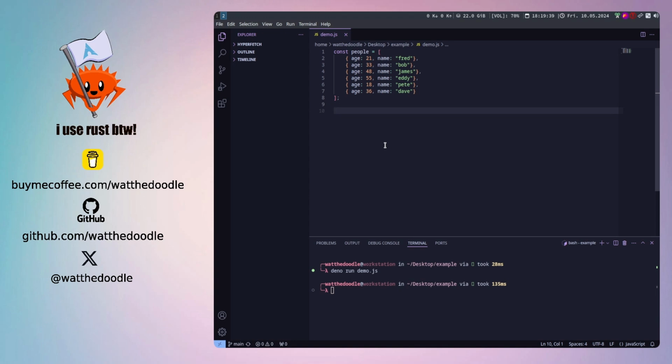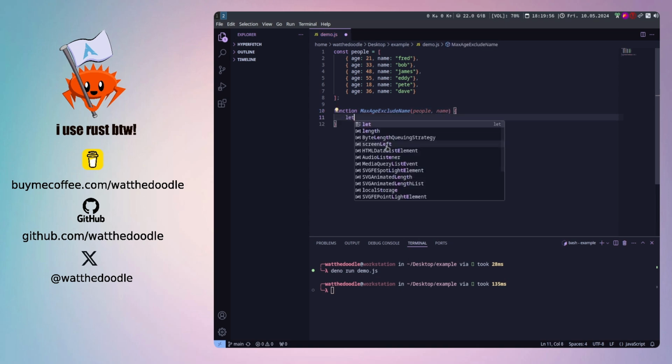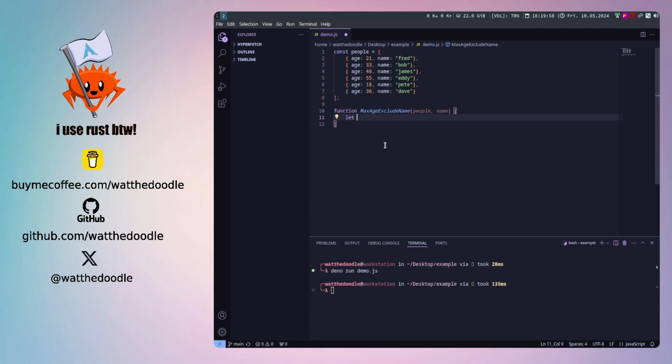So let's create that function. So maxAgeExcludeName, and it will take some data structure and the name to exclude. Now we have to unfortunately use these sort of temporary variables, so let's call this result.